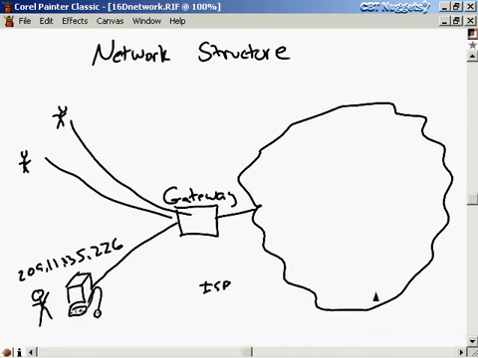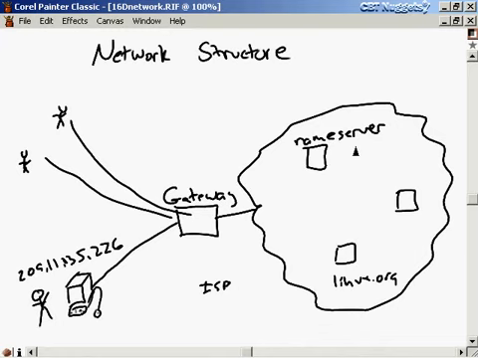Now what's out here on the internet? Well, stuff that we know about, right? Like linux.org is out here, stuff like google.com is out here, and there's other stuff out here too that's central to us using the internet. Things like name servers. Remember, like linux.org has an IP address, right? But what we refer to it as is linux.org.